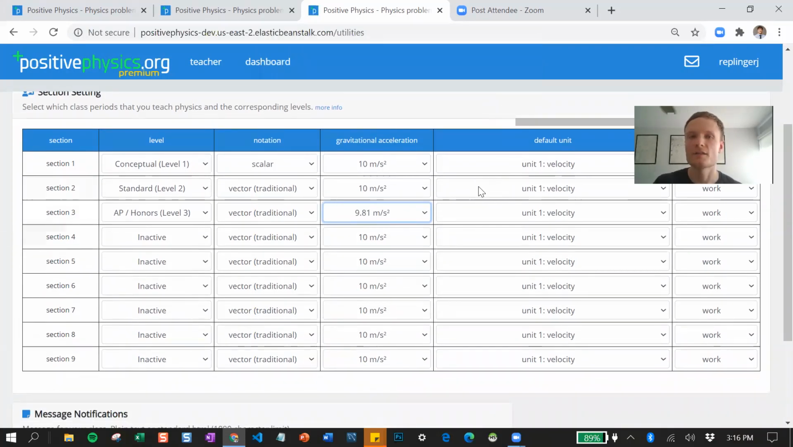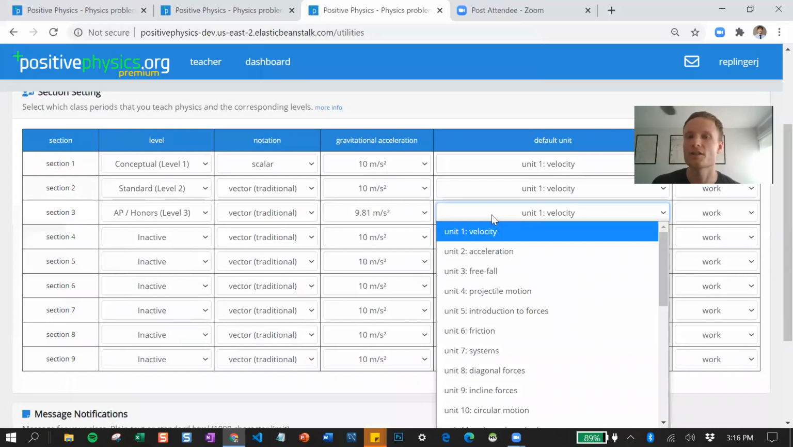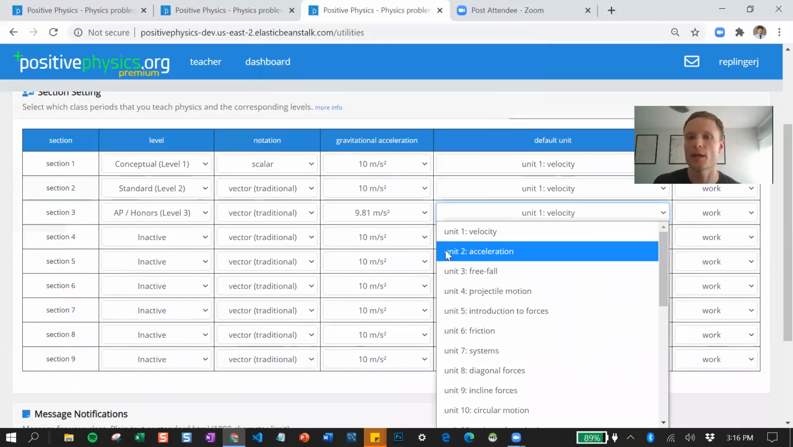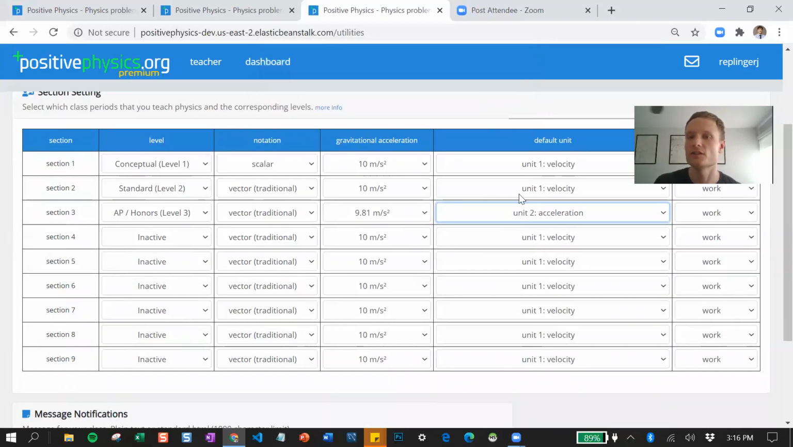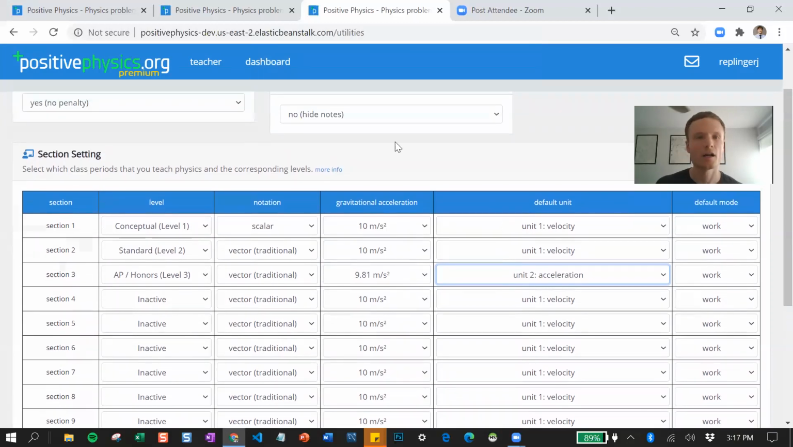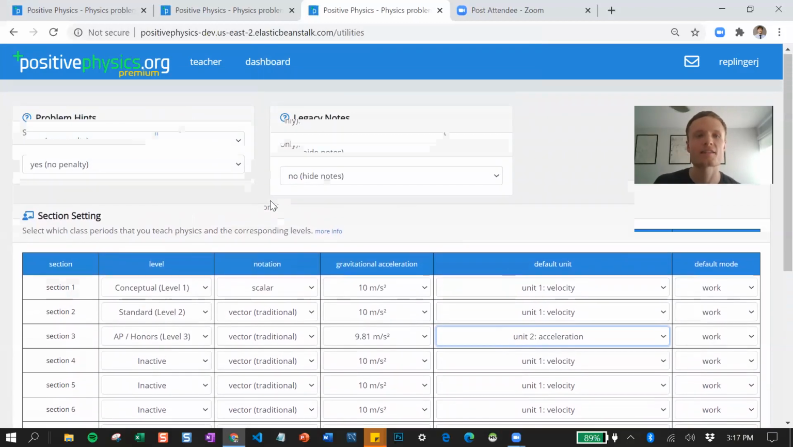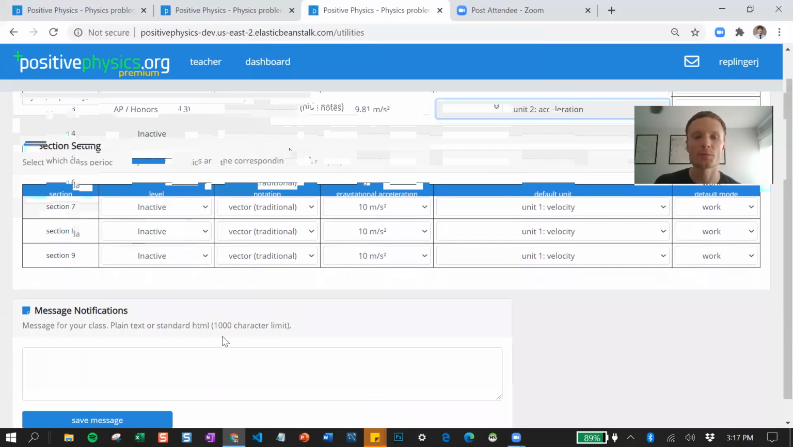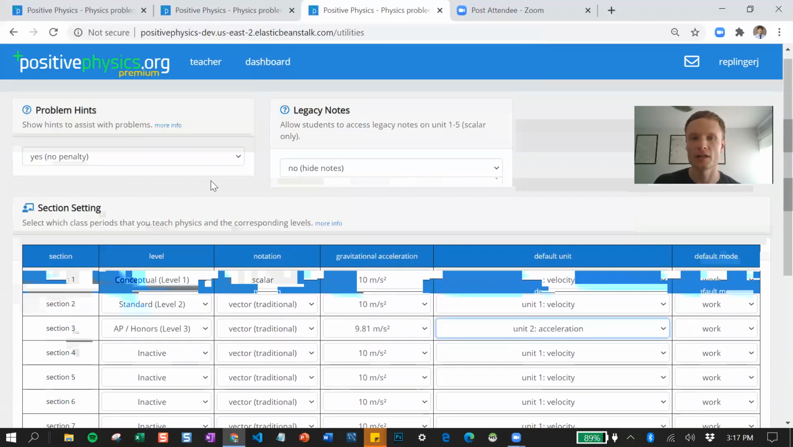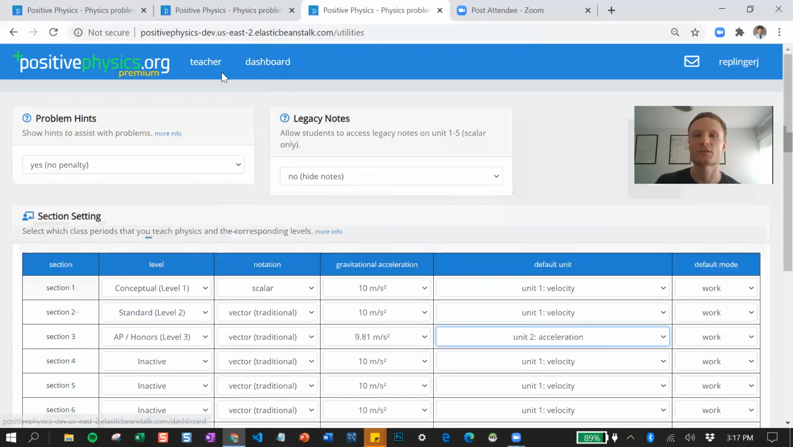Default unit, that's the first one that pops up when they sign in. So once you get later into the year, if your AP students are on to unit 2, change that, and then when they log in, the first thing that they'll see is unit 2. All right. Yeah, so that's the teacher utility. There are a couple other small things on here that you can use to help you customize as well.